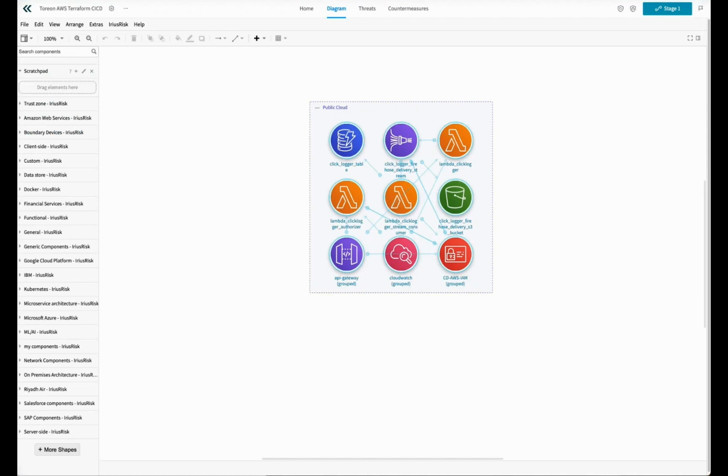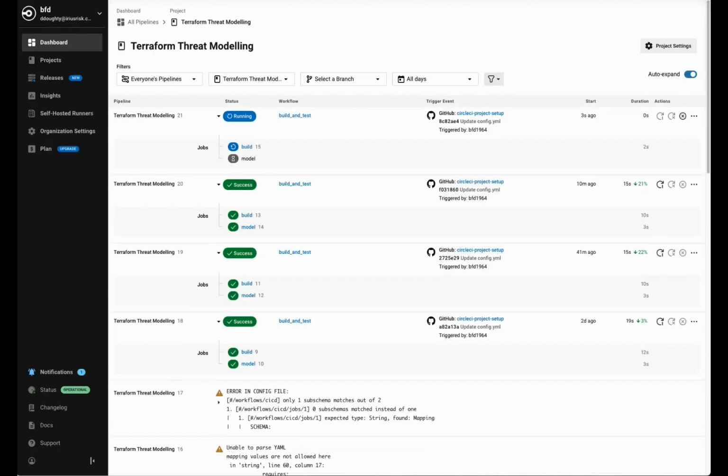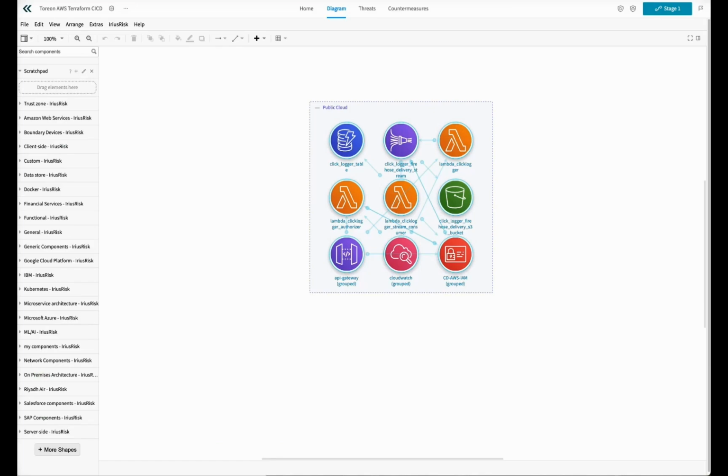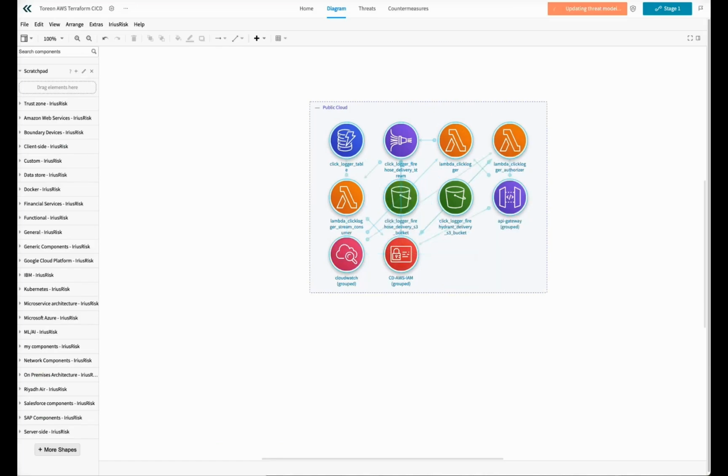As I say, we're going to deploy a new S3 bucket. So once I commit my new Terraform configuration into GitHub, it automatically triggers the CI/CD pipeline to build the project and then to update the threat model. So what happens as part of the pipeline is it automatically updates the threat model. So as you can see, the diagram has changed.